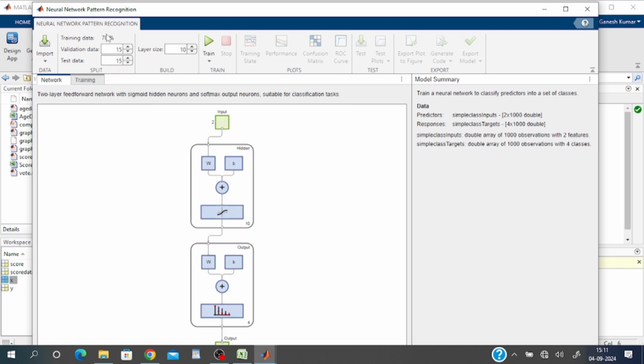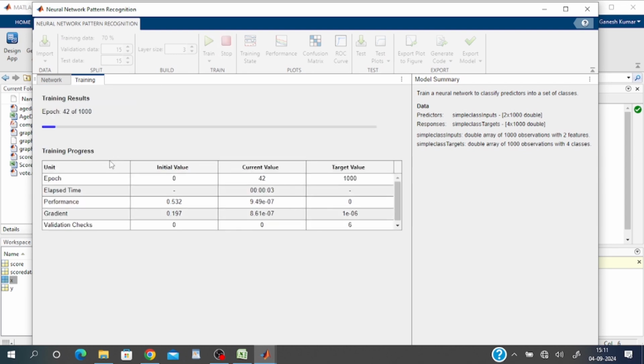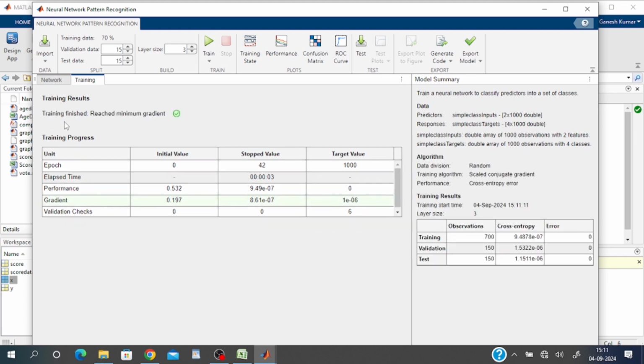Training is 70%, testing is 15%. I can set the layer size to 5, 3. If I do this, I can do the training process. If I do the training process, let us see, the training network will give the output. There it mentions 40 epochs, and these are the results of the training model curve. This is one of the popular as well as most important and powerful features of the MATLAB environment.